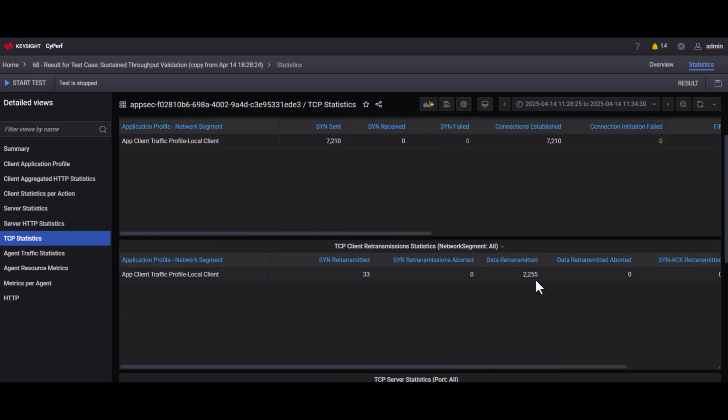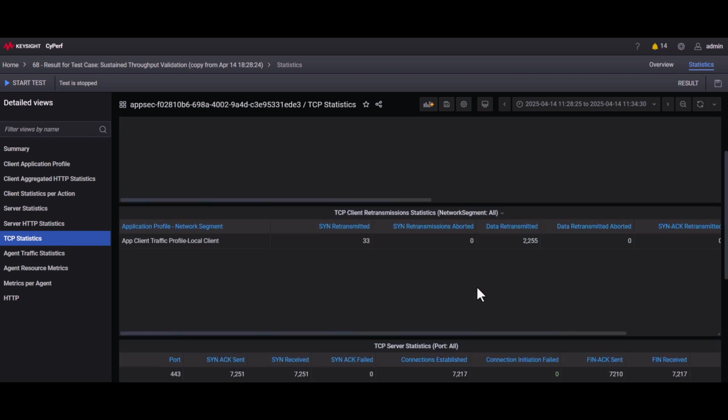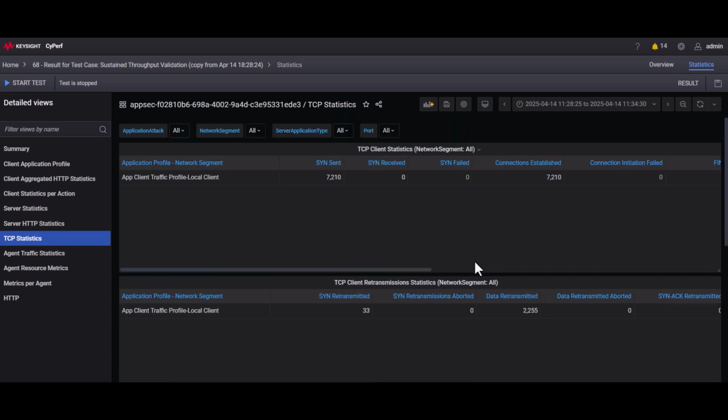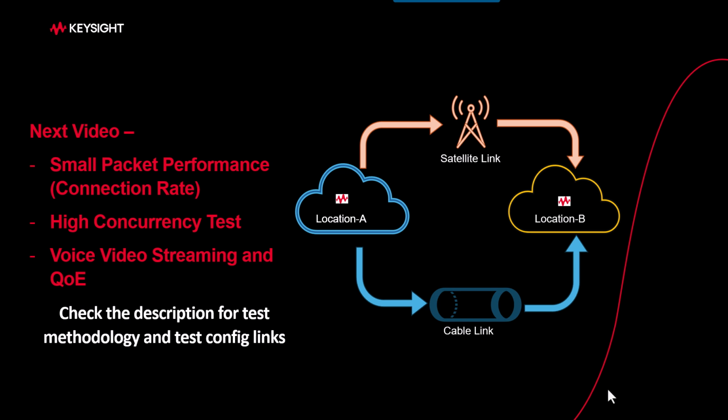I see some retransmissions over SYN and data. That's not unusual for this kind of scale testing. But the fact is that we are able to generate this massive 6.5 Gbps of throughput between these two distant locations. This brings to the conclusion of our first video of this 3-video series.